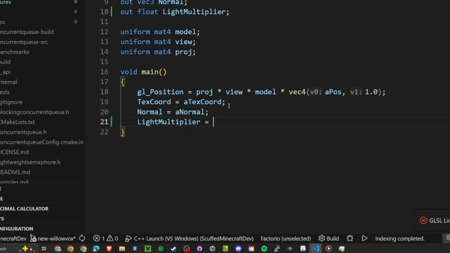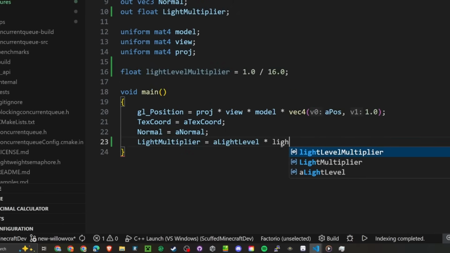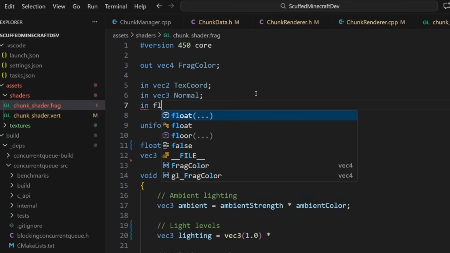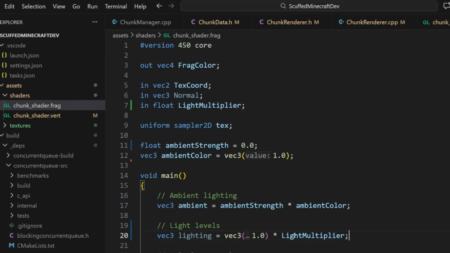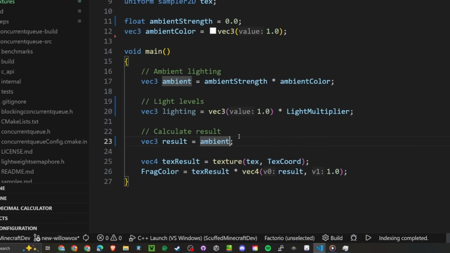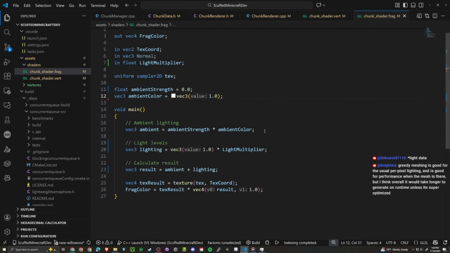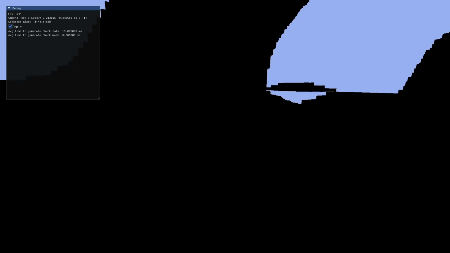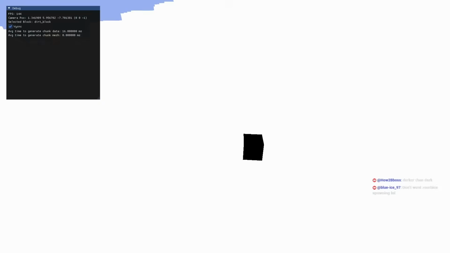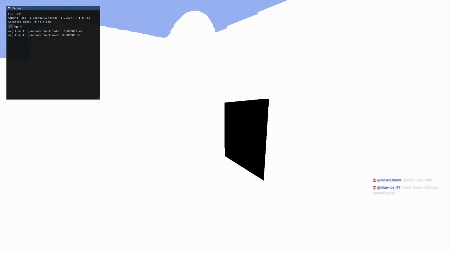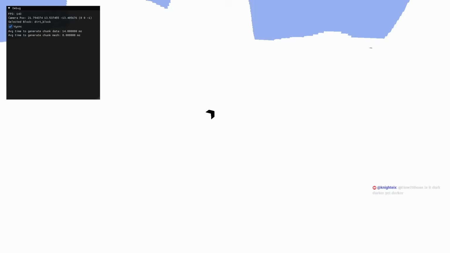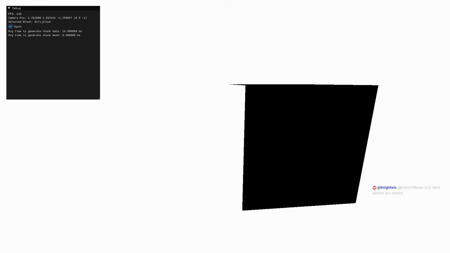So we're gonna just do light level this times light multiplier. In float light multiplier, that times light multiplier. The result is equal to ambient plus lighting. I don't know if any of this is gonna work, but we're gonna try it. Okay, so not quite. Now it's pretty much entirely white except for this one block. Wait, there's another one.